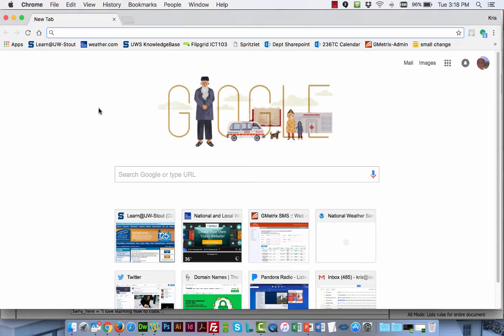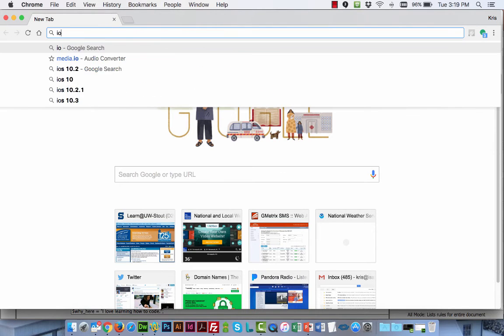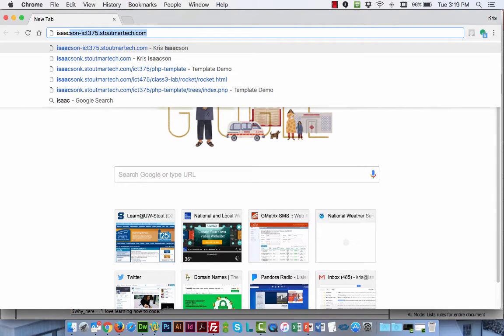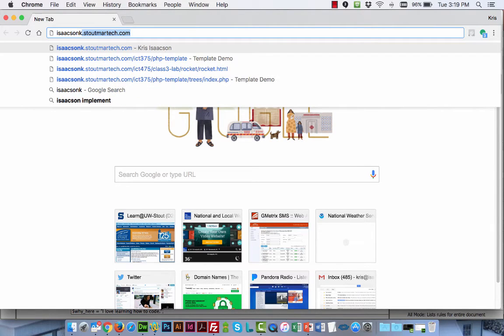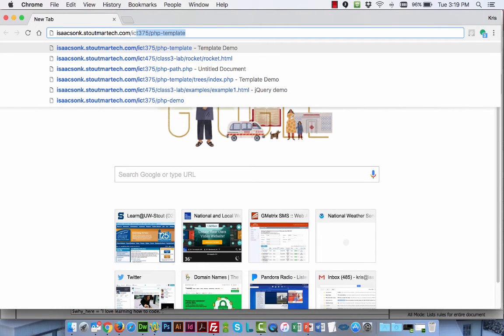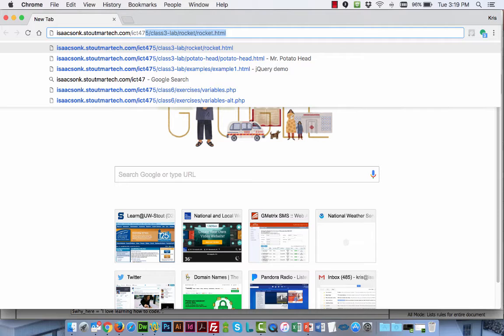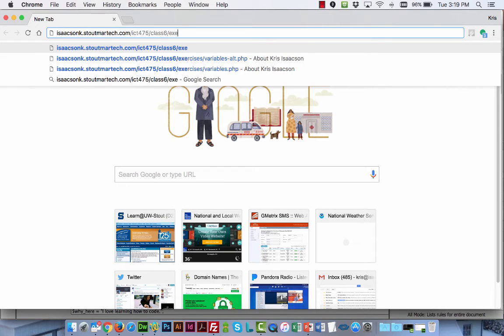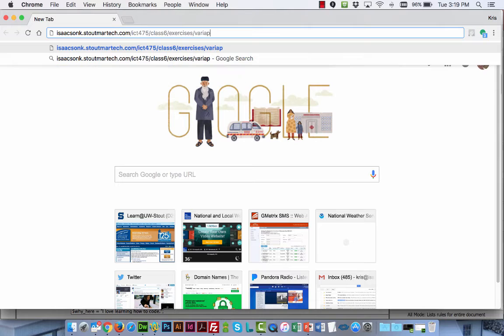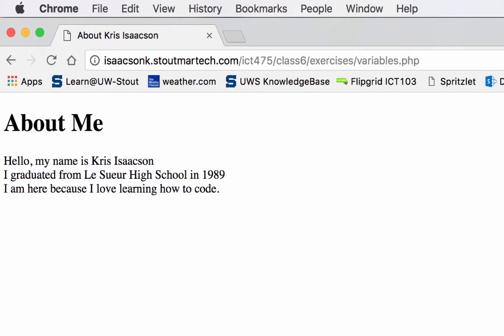So now I'm out at my browser, and I have to navigate out to my site. I know where I'm at, I just apparently can't type it. I happen to have all of these in a folder called DMT475, and it's in a folder called Class 6, and it's in the folder called Exercises, and the file name itself is called variables.php.